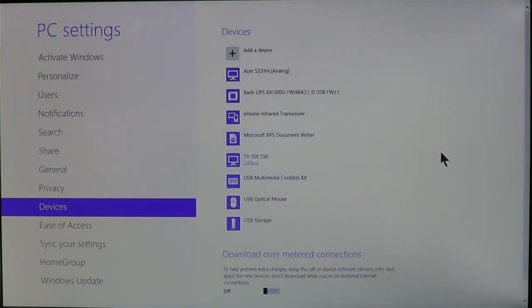This one here is coming up because we have a smart TV. There's two networks, and there's a TV that's connected to the network. And right now the TV is off, and so this is showing that the TV is turned off. I've got my multimedia cordless kit, which is my USB and stuff, the optical mouse, and my storage units.